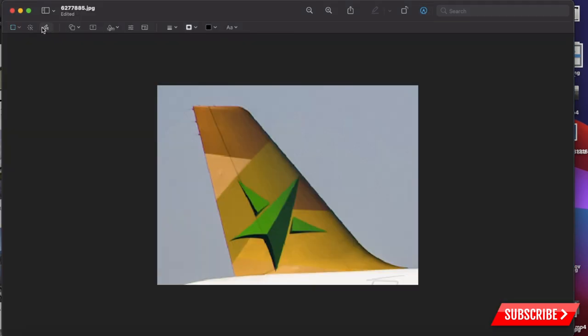I don't know about other computers, but on the MacBook I use a software called Preview, and that comes built into the computer. I'm going to use my cutting tool and remove all the background so that just the tail is present.